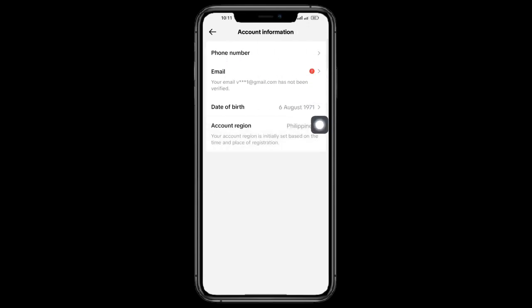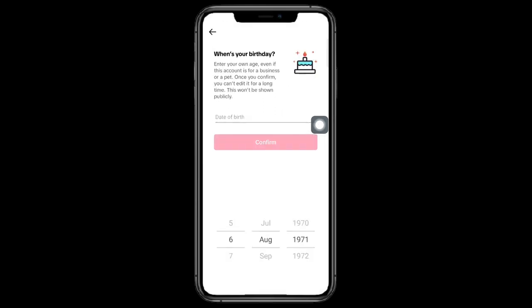So if you try to click on the date of birth, you should be able to see that you can actually change it. So for example, let's change my birthday into July 7, and let's put this around 1980. After that, just click on confirm right here, but make sure to also read this because once you confirm, you can't edit it for a long time and this won't be shown publicly. So make sure that you input the right date, and after that, just click on the confirm button right here.